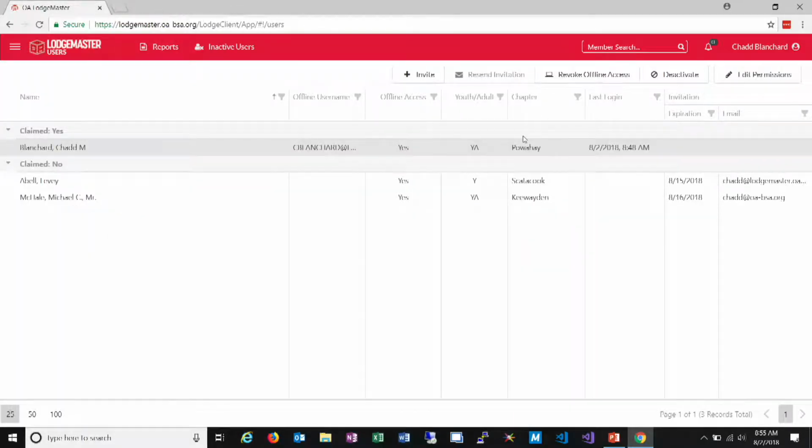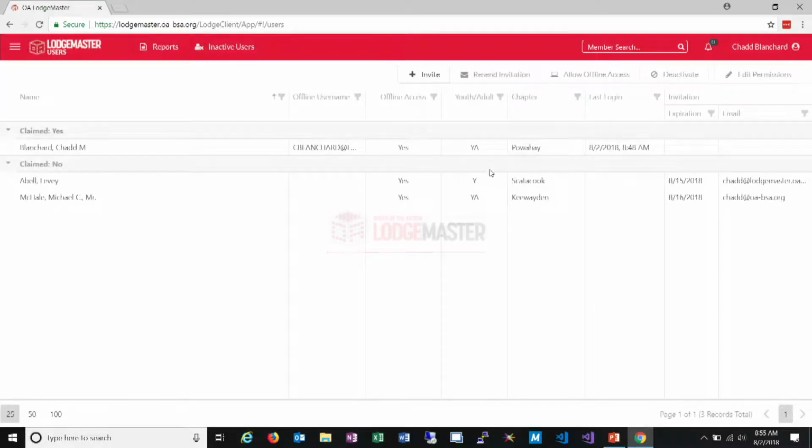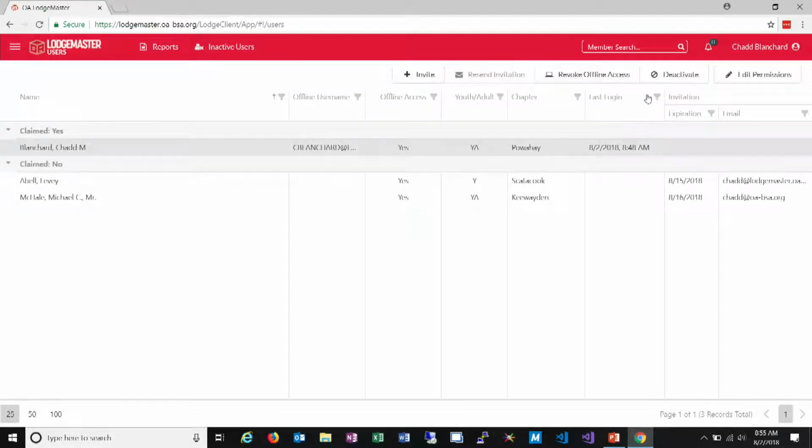Yes, I will show you that when we get to the members section. Yep, there's a similar one to version 3. You can select multiple years at one time and report on it.